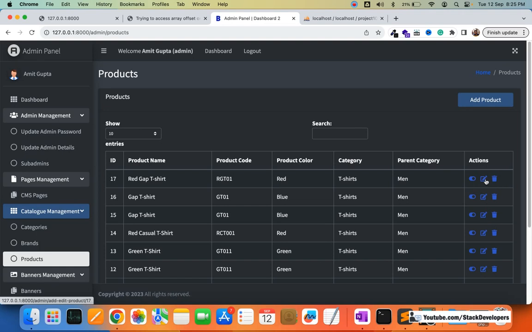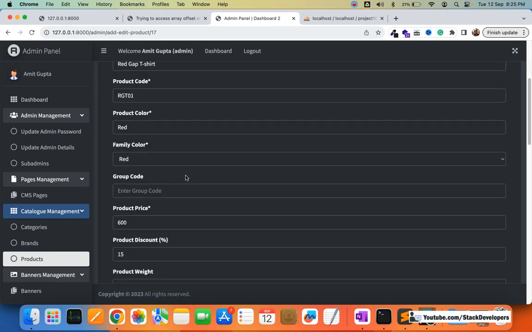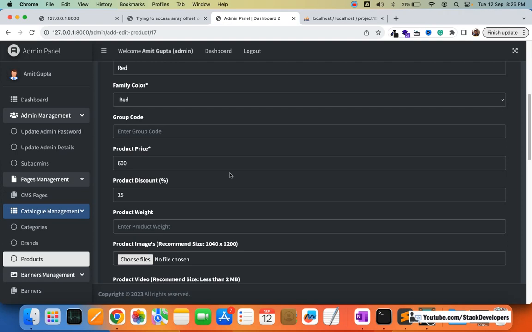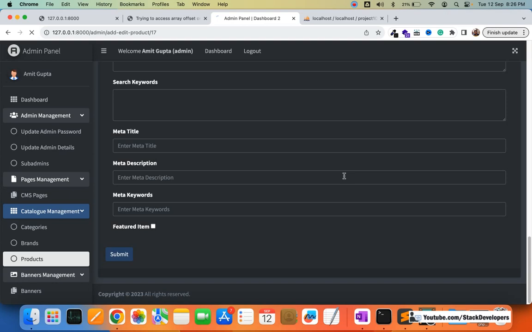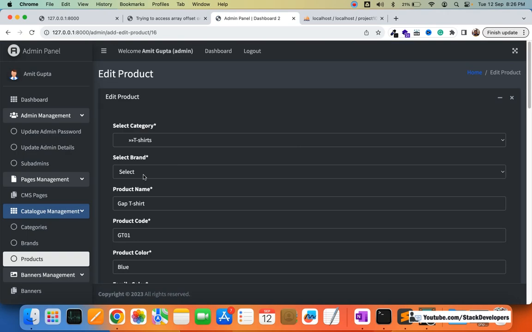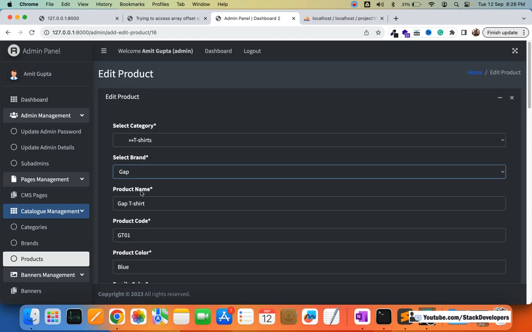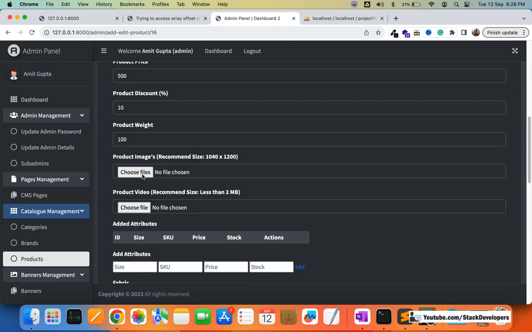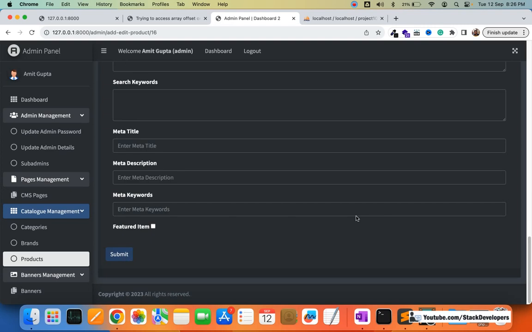Like red Gap t-shirt must be having some brand, Gap brand it is having, and also I'm going to add one t-shirt image from here. Okay, and I'm going to submit this one, and now another one I'm going to add. Brand is required, like Gap brand is required, Gap t-shirt I'm going to add, I'm going to make it like Gap blue t-shirt, and here I'm going to add the blue t-shirt image as well. Okay, so I'm going to submit it as well.